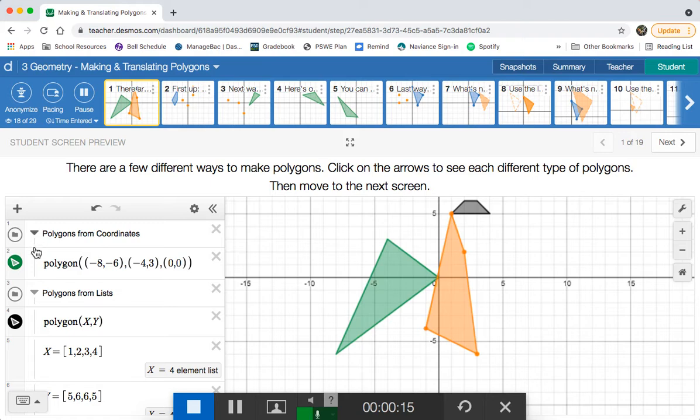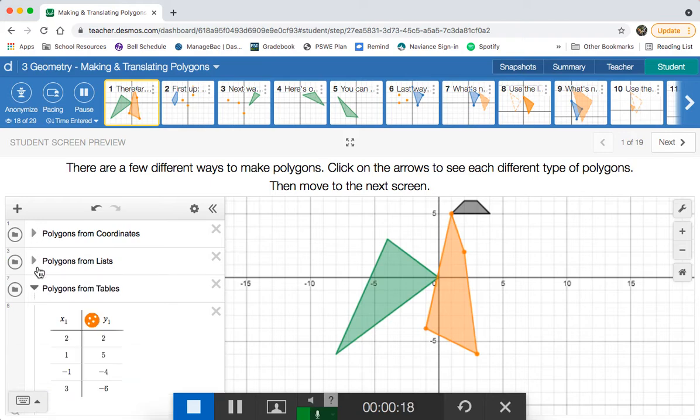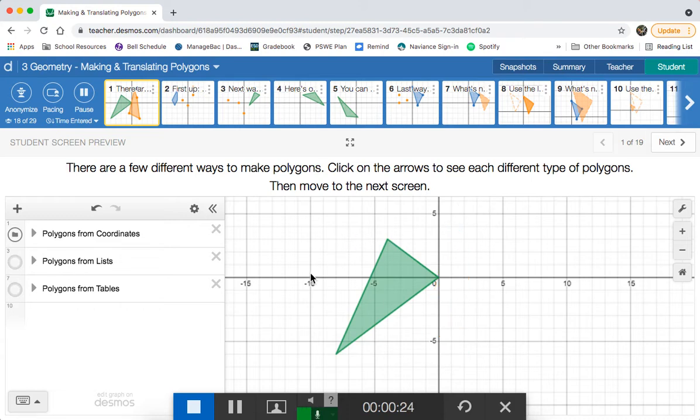On this very first screen that you should see, you're gonna see 3 drop downs: polygons from coordinates, polygons from lists, and polygons from tables. So just so y'all know, you don't have to do anything on the screen. I just want you to kind of see it.